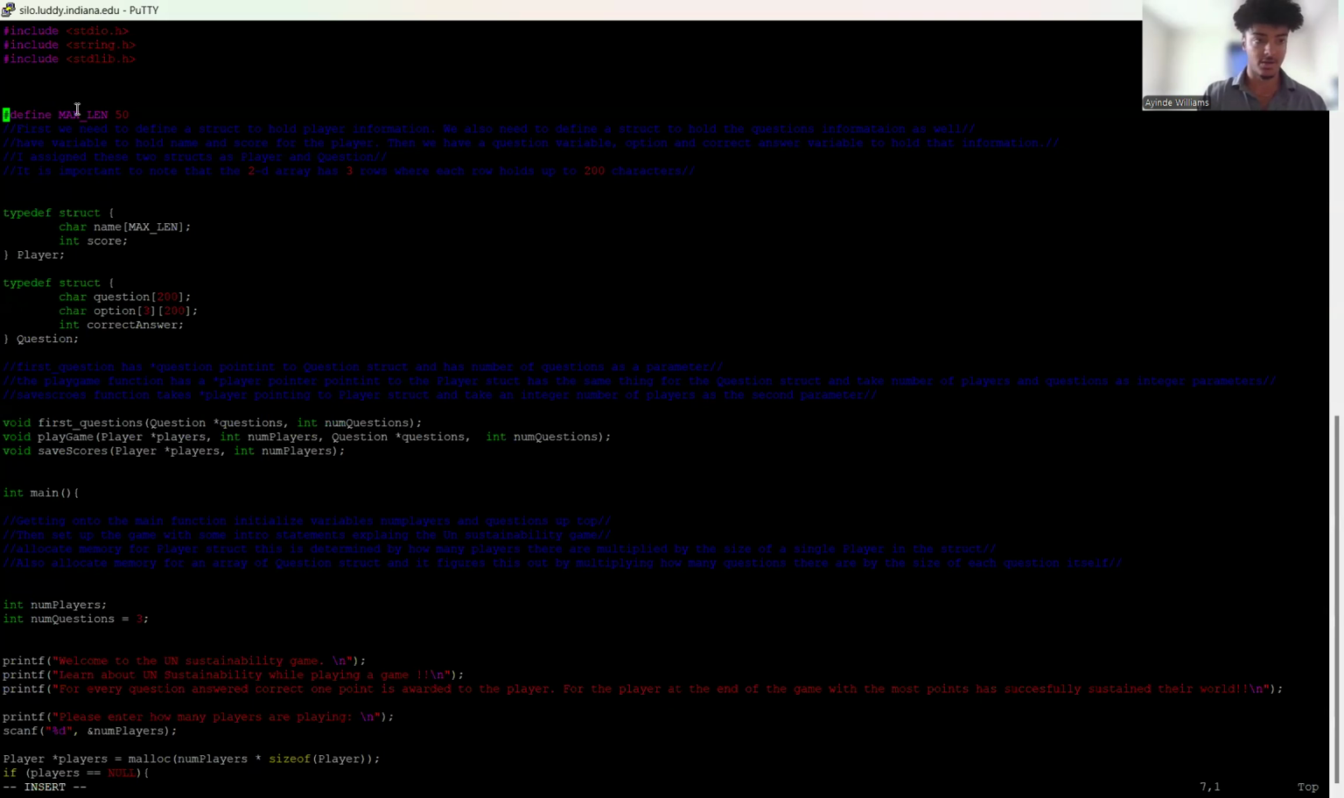So this is my coding project. I did a world sustainability game. It's basically just a quiz game that takes the students through 2 to 3 questions about basic things like recycling. You'll see the questions here, but first I started off by defining two structs here.